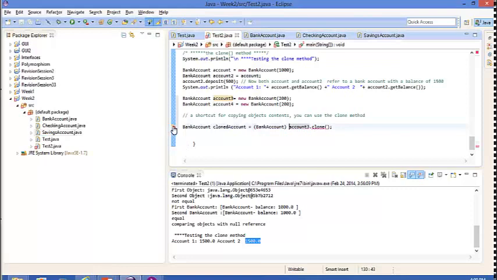Now, the second problem is the method clone from the type object is not visible. Why is it not visible? Because the clone method is actually declared as protected in the object class. So I cannot just easily say account.clone. It is inherited, however, I cannot see it. How can I use it then?